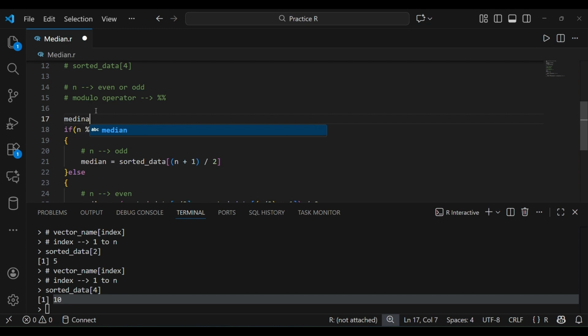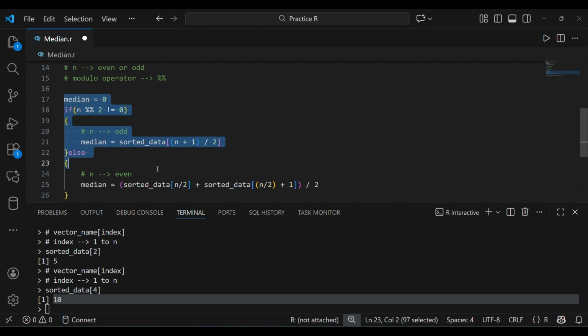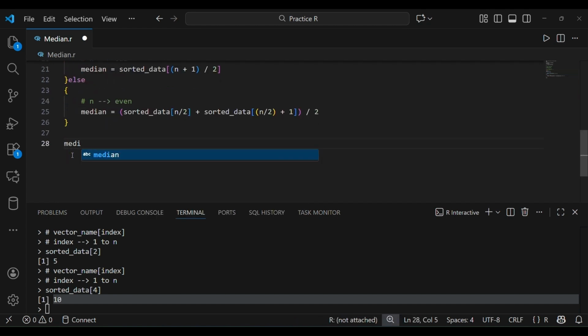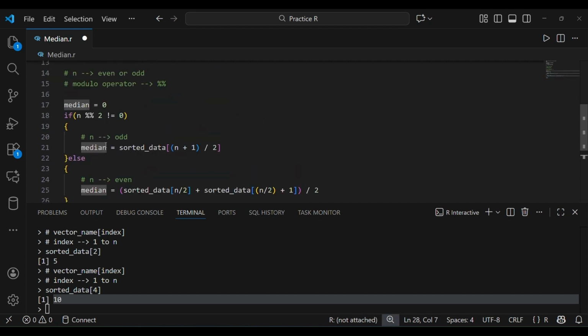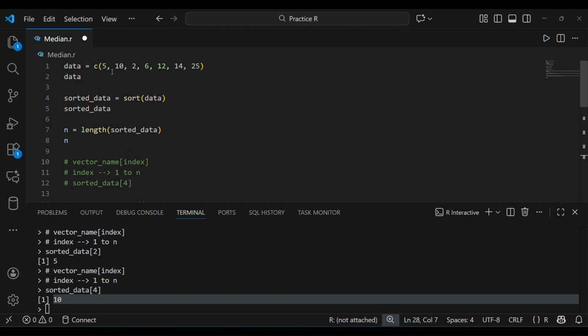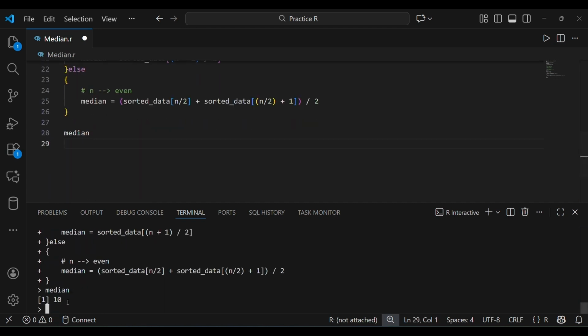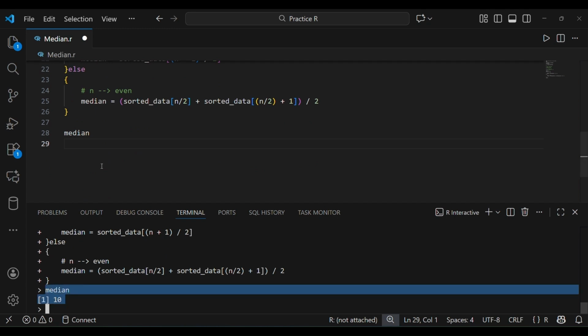I will declare this median variable outside this if else statement in order to access this median outside this if else statement also. So let's print it, median, here outside the if else statements. So we will run. Our expected answer is 10 here, as we have calculated manually. Our expected answer should be 10. So let's run this program. Here it is, we got 10.